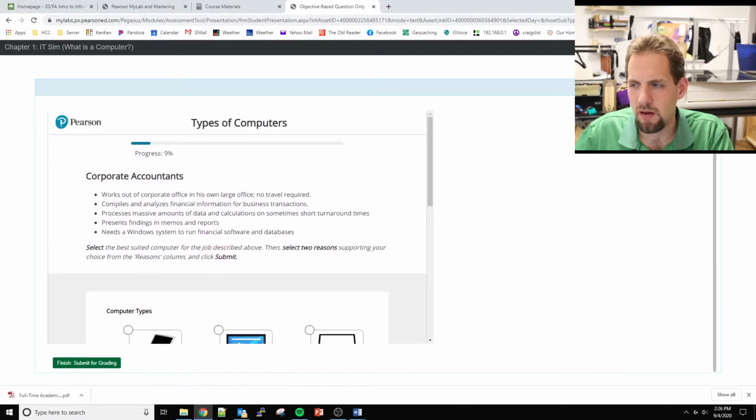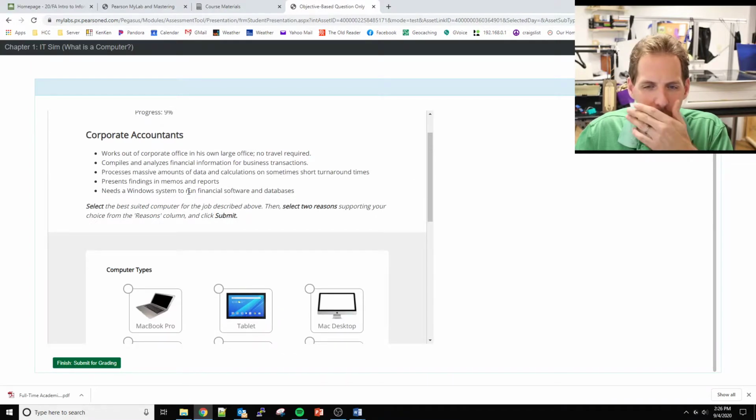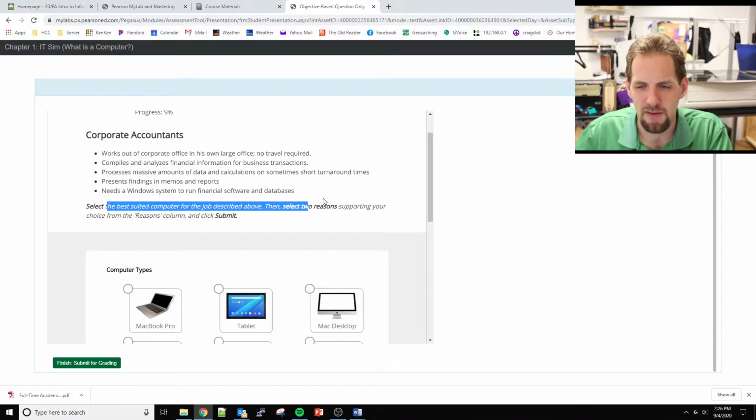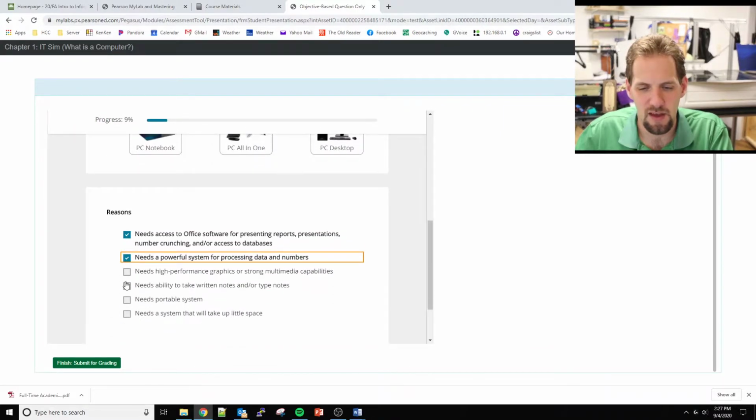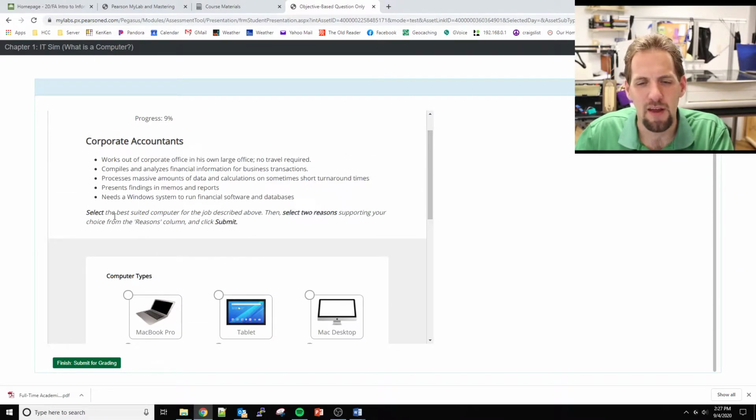I am already partially into my quiz, which is why things look a little funky. But basically it's saying, select the best suited computer for the job described above, then select your reasons supporting your choice from the reasons column and click submit. You're only going to select 2. You'll notice you could select 3, 4, 5, whatever, but you only want 2, so make sure you keep that straight. The big key here is read all of the words. I know we all like to skip words. We don't like reading, we like videos. Read the words, because that's going to tell you what's going on.